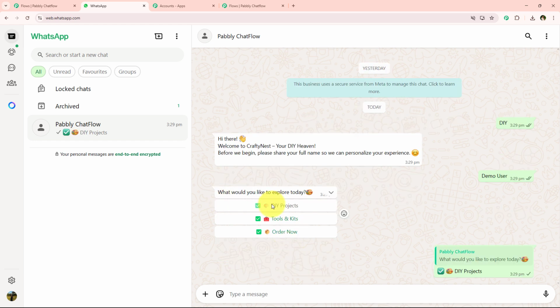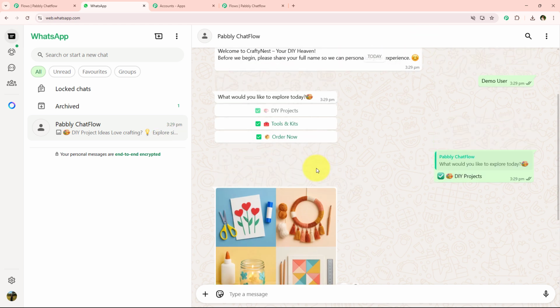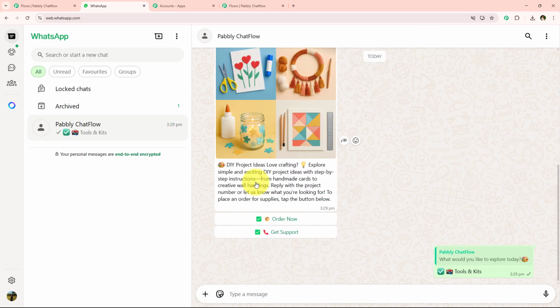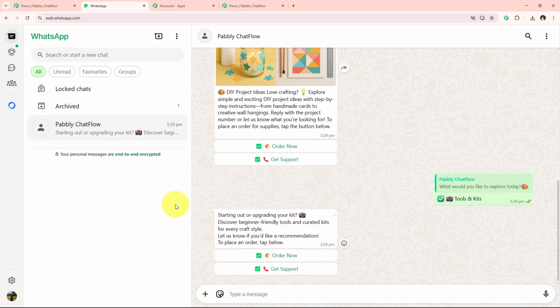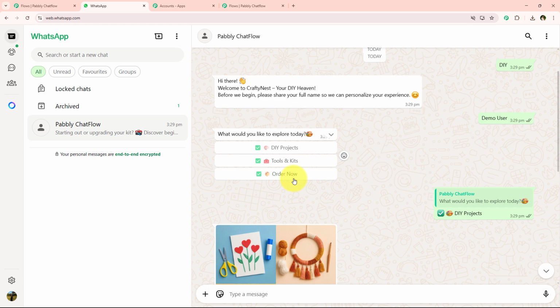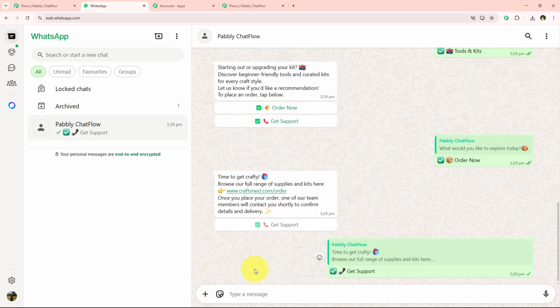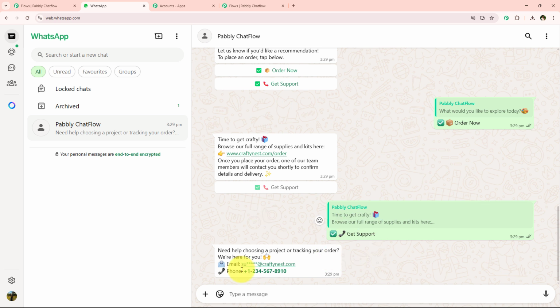First, I'm going to start with DIY projects right over here. And as you can see, for DIY projects, it has given me the message. Next, I'm going to test this tools and kits button right over here, and you can see the message for the same. Now I'm going to test this order now button, and as you can see the message for the same. Over here, I'm also going to test this get support button. So I'm going to click on this get support, and you can see the message for the same.